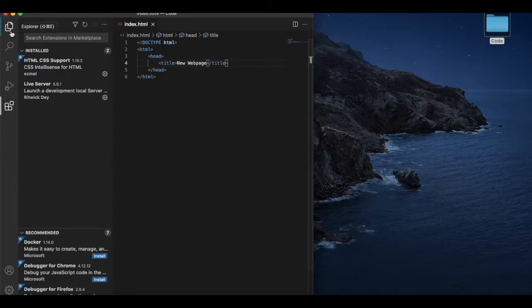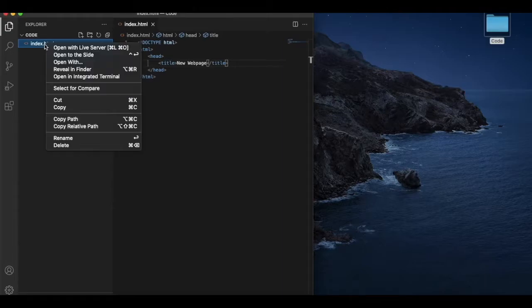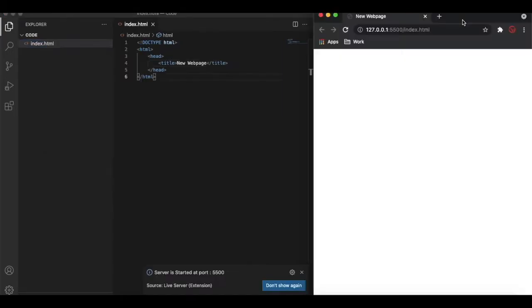Let's go back to the file, right click and click Open with Live Server. It will open the default current browser and show you how it looks. So let's save and run this live server. You can see my server has loaded the web page, and it says new web page, which is my title. Whatever changes I make here will immediately be reflected here.